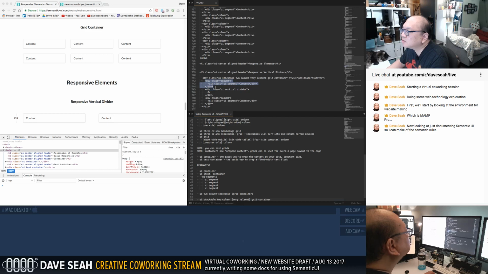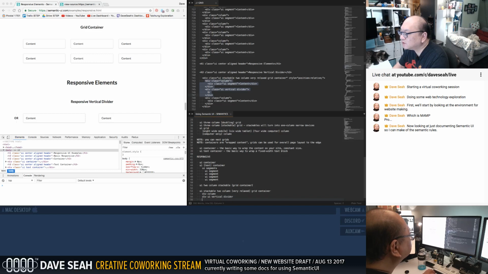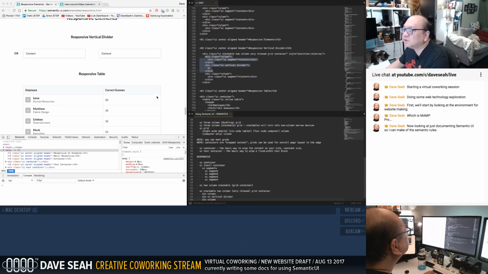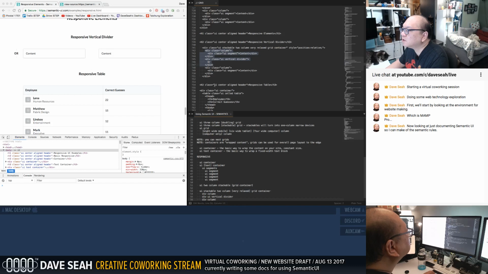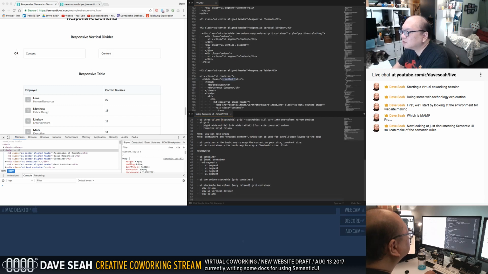Column. UI vertical divider, interesting. Div column. Div. UI vertical divider. Div column. Responsive table. UI celled table. Table UI celled table.